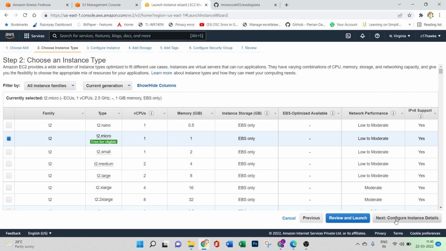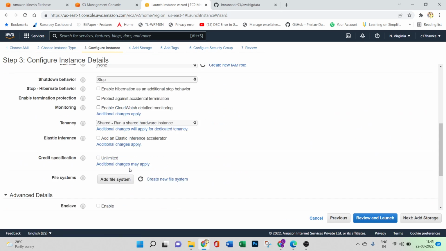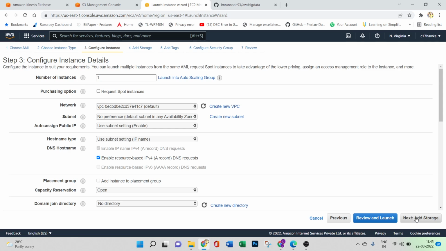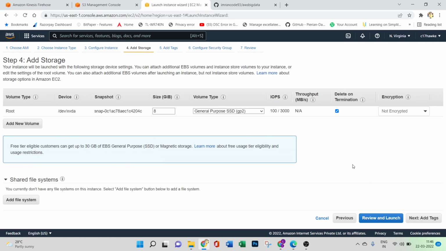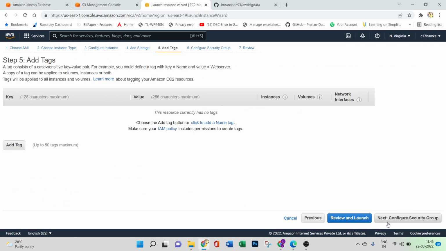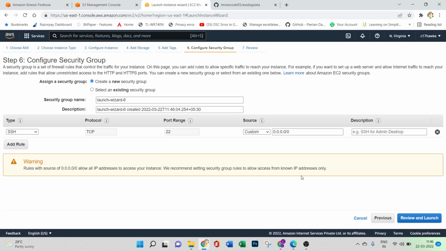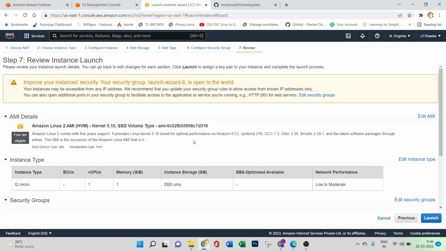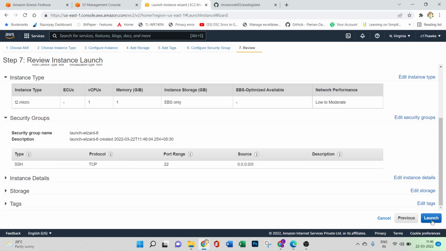Let's go to the configuration. For the number of instances, I'll keep everything default. Storage, tags if you want. This is the configuration of the security group. I'll keep it default. Let's click on Review and Launch, and then click on Launch.